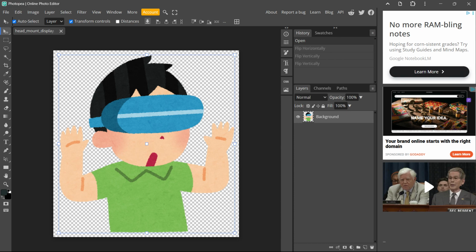So that is how to flip a single layer or object in Photopea. It only takes a few clicks, and once you know where the Transform menu is, you can do it anytime in seconds.